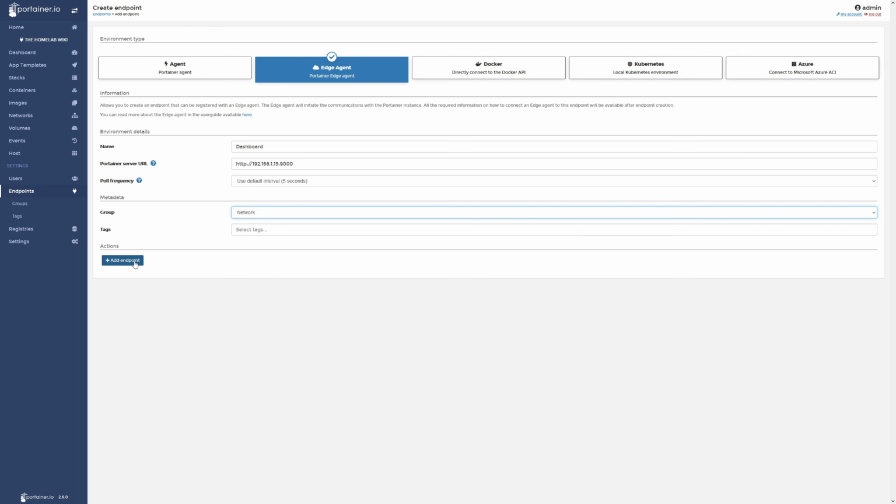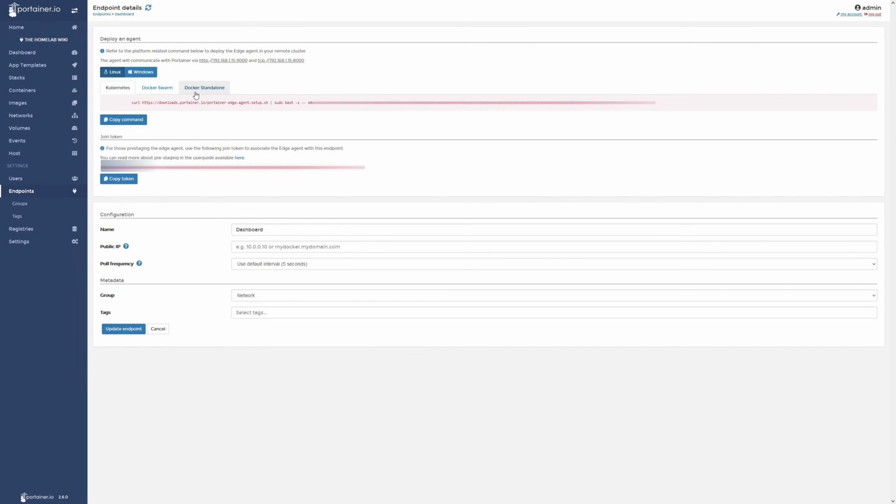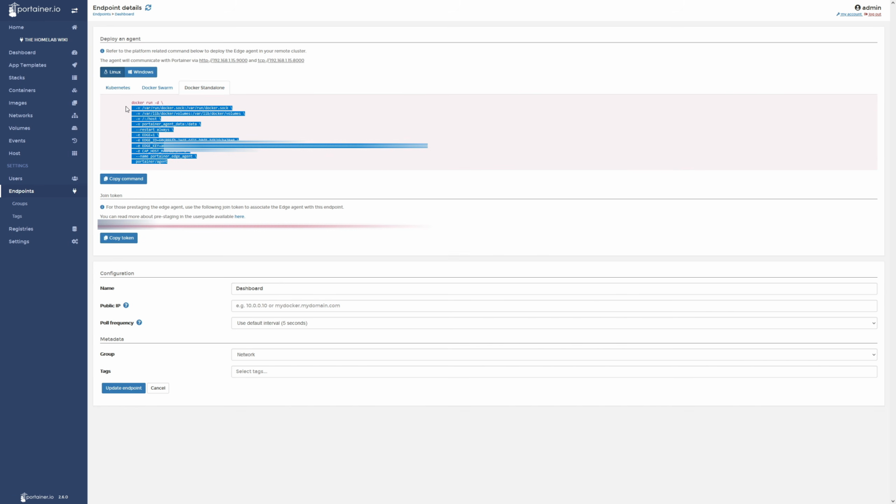And then you will click add endpoint. Now that we've done that, we're going to go ahead and click on the Docker standalone tab up here at the top, and we're going to grab this command. This command right here will install the Docker Edge Agent over on your Docker host. So let's go back over to our Proxmox in our console and run this command.